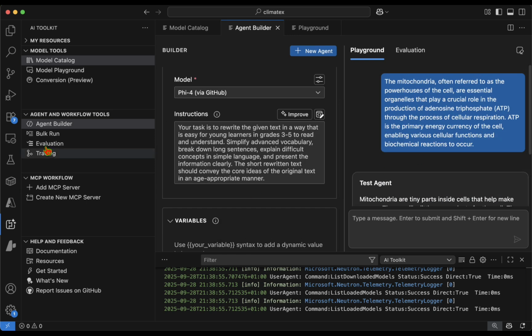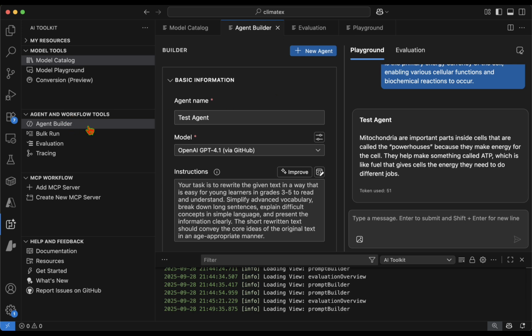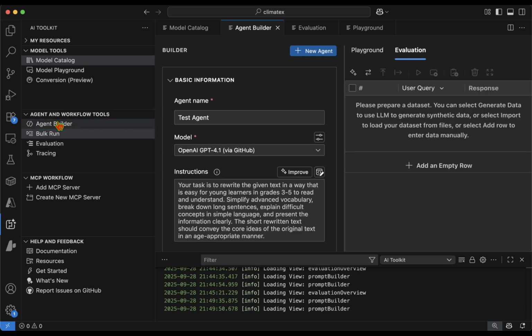So that is how we can go about building any agents. The next cool feature after AI Agent Builder is bulk run. So let's go to bulk run. In order to do bulk run, all that we need to do is in the Agent Builder page, we just need to switch to evaluation. We can either add empty rows or we can upload our own data set.